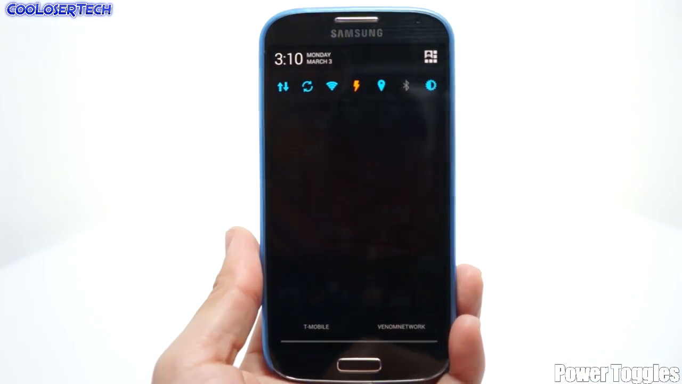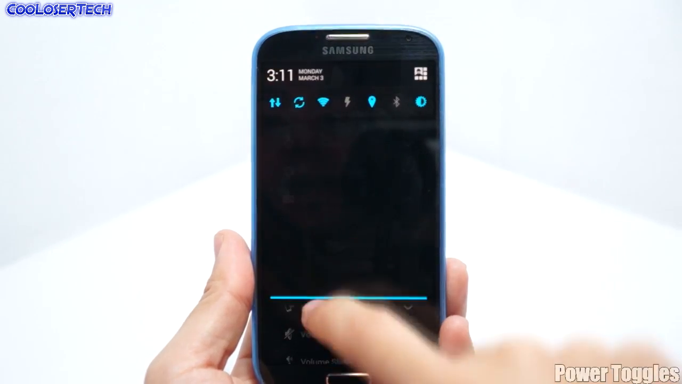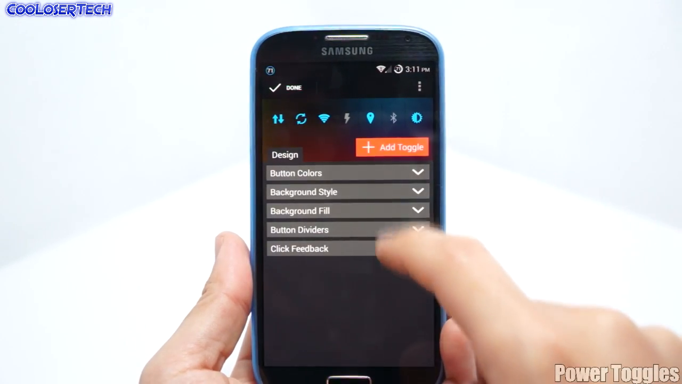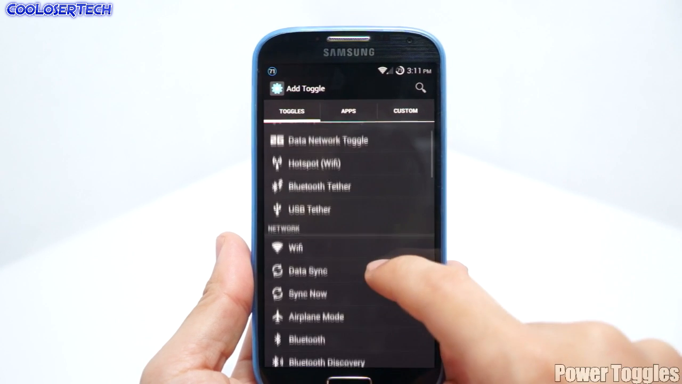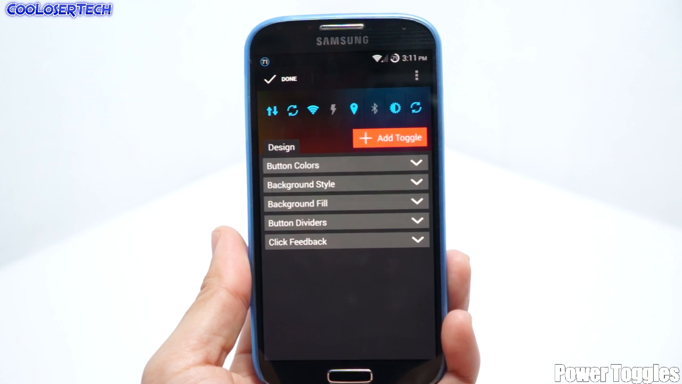Now here's my little flashlight for the background. Change these and add more and change the colors of all this stuff. There's a customizing section here. This is where you add a toggle, say to sync, and change the icon. It's really great. I promise you're going to love it. Go try it out for yourself.